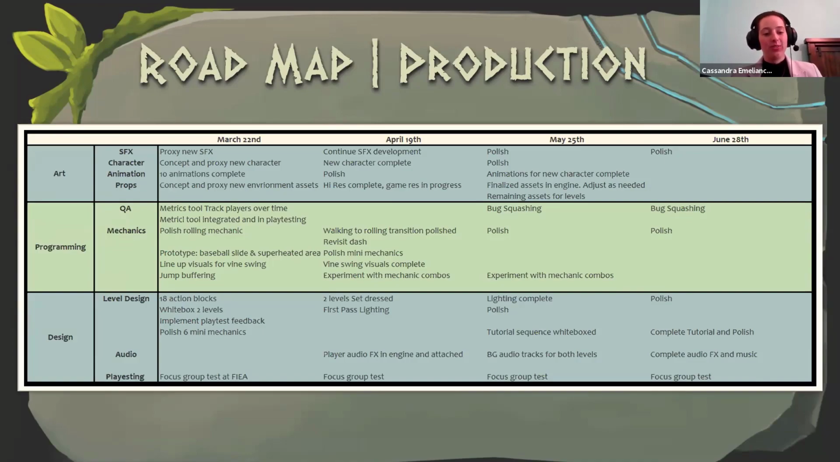For April, our milestones are creating more special effects, completing the character, polishing the mini mechanics, working on vine swing, set dressing, and doing a first pass at both of our levels, and hosting another focus group test. For May, our milestones are adjusting final assets and polishing, bug squashing and polishing some mechanics, completing 2 levels, beginning the tutorial sequence, and another focus group test. In June, it's 100% polish for the art team, bug squashing and polishing for the programming team, polishing and completing the tutorial sequence for the design team, and also hosting another focus group test. And then in July will be an alpha.